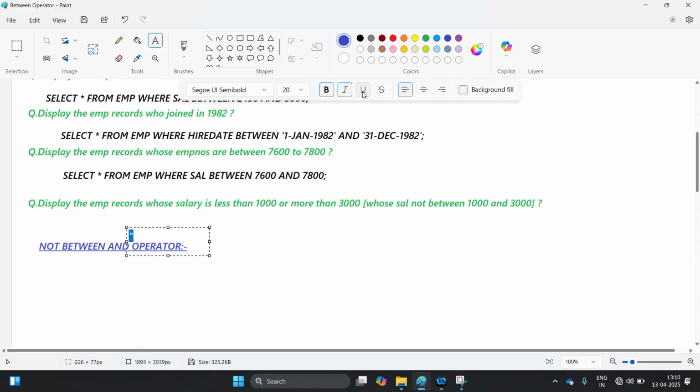Not between and. That is the not between and operator. It is a special type of operator and it is exactly opposite to the special type of between and operator.